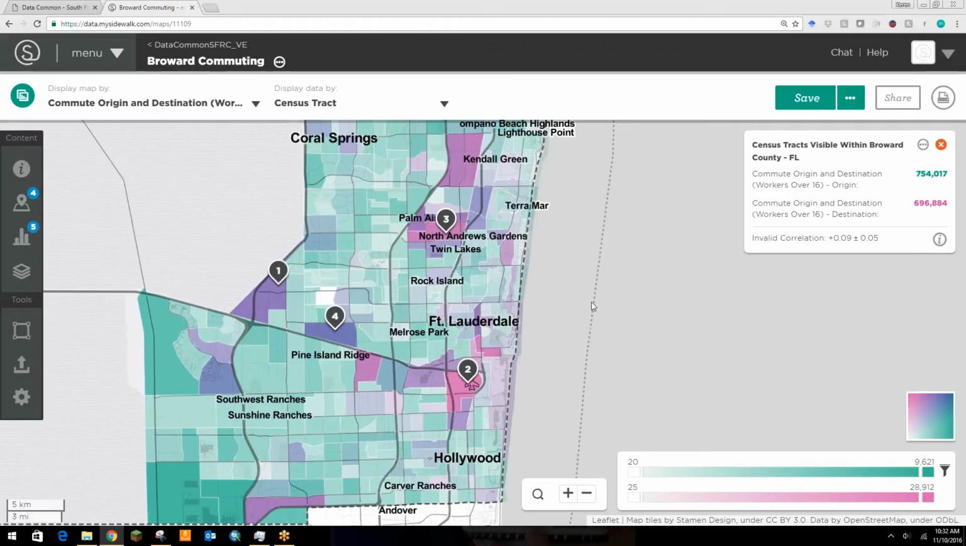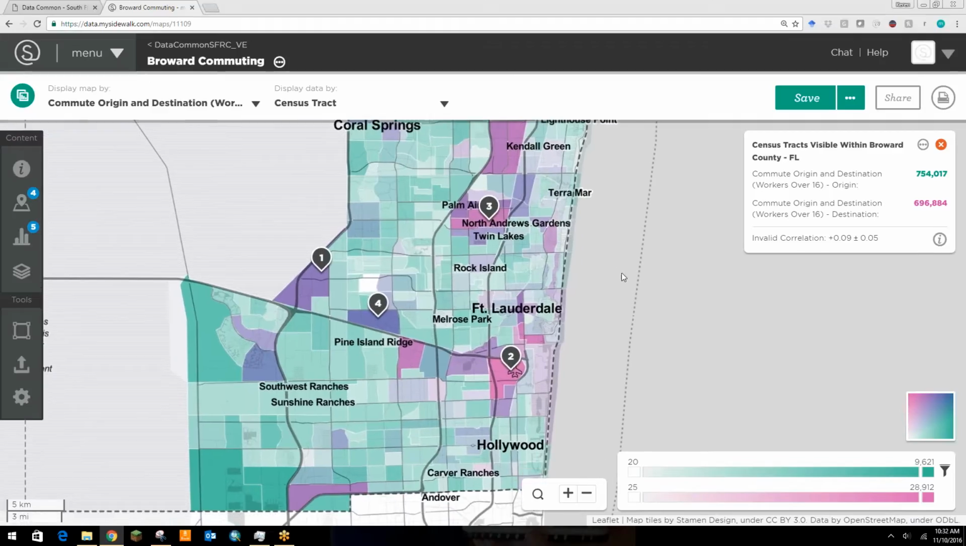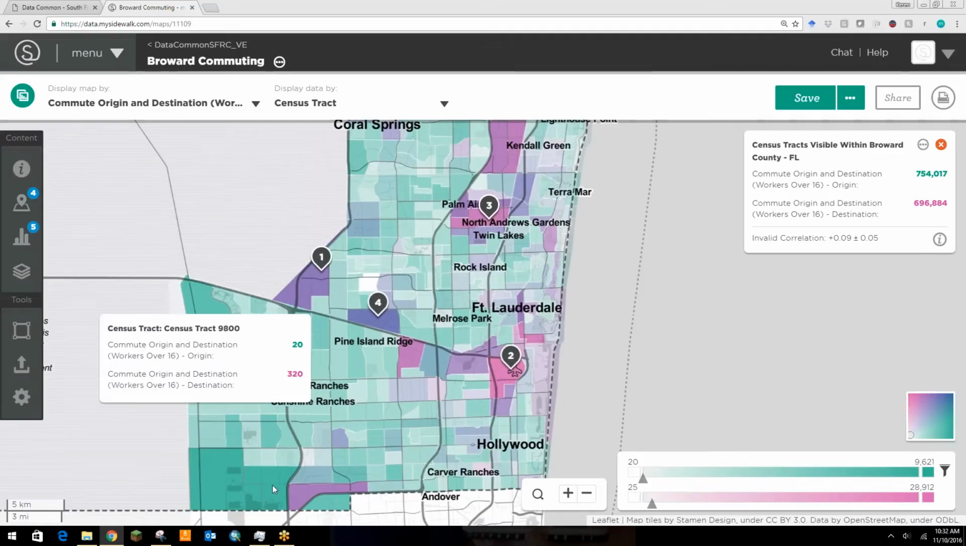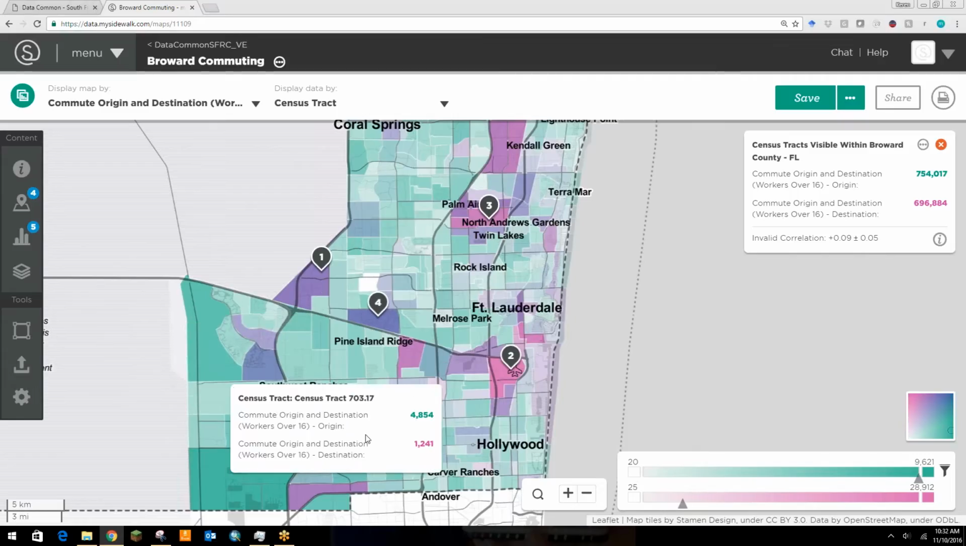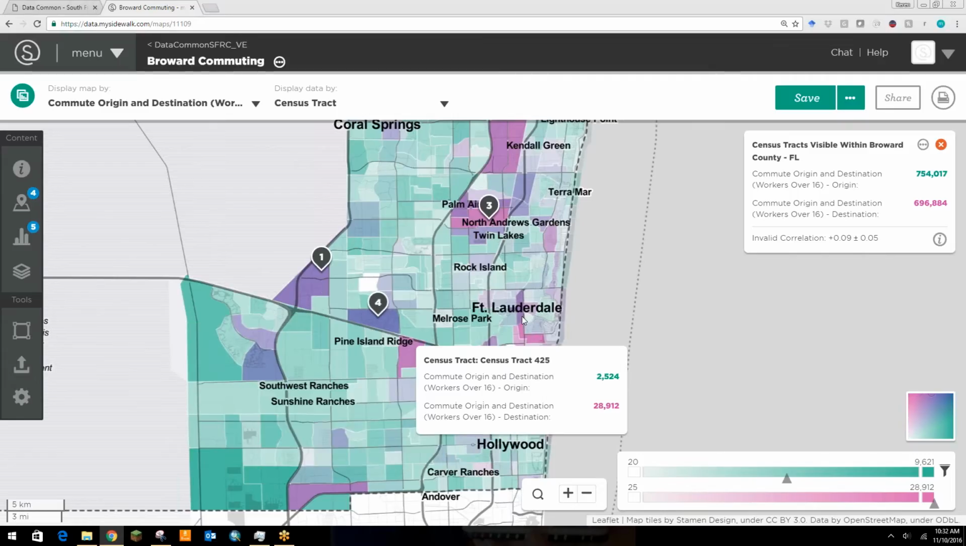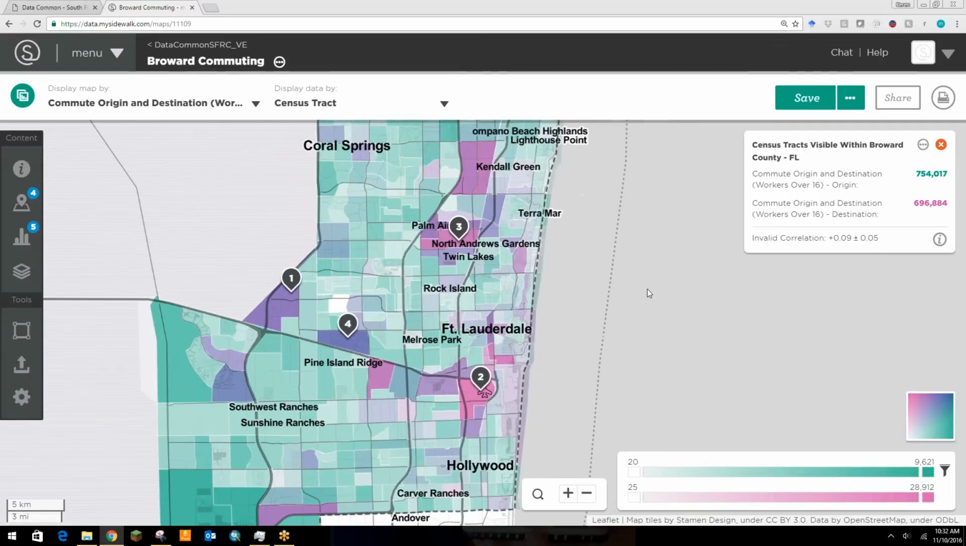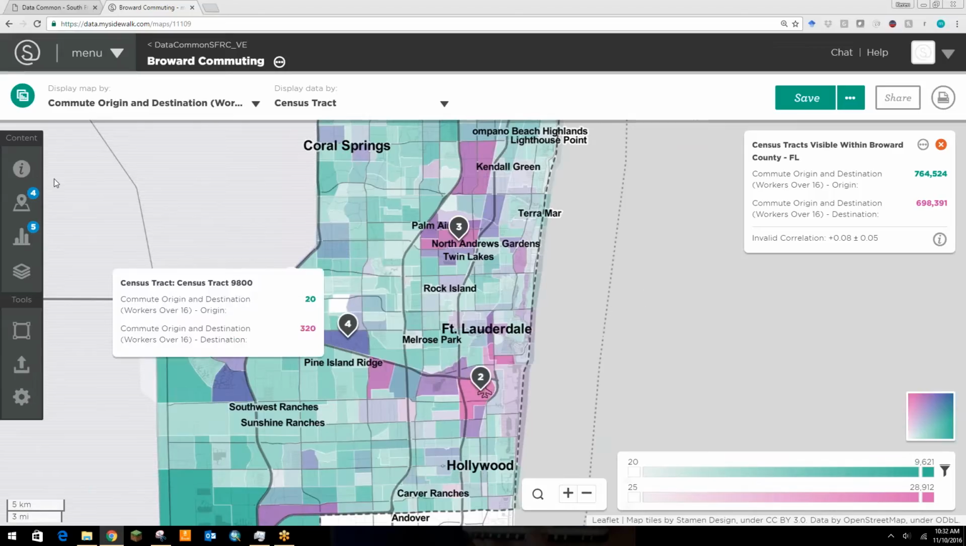You can see areas that are shaded in dark teal. There's generally a higher number of origin points, and in areas in magenta, there's a higher number of destination points. So this can help us understand the flow of people within our county and also areas of high residential area and high economic activity potentially.